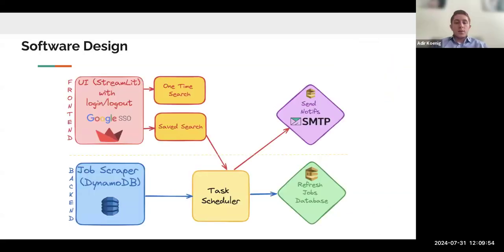So in terms of the software design on the back end, the main two pieces were the job scraper, which used an API that would scrape jobs into a DynamoDB database. It would scrape jobs from all the different job sites, so that we could create our own database of jobs from all the different places.